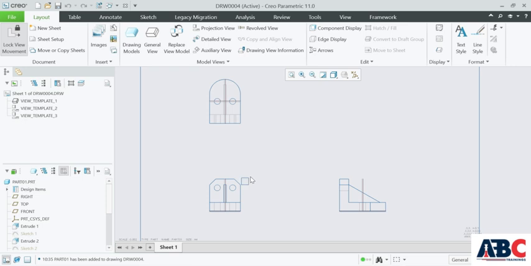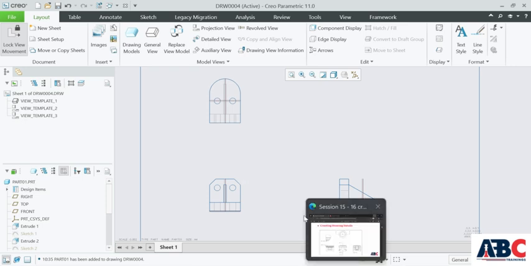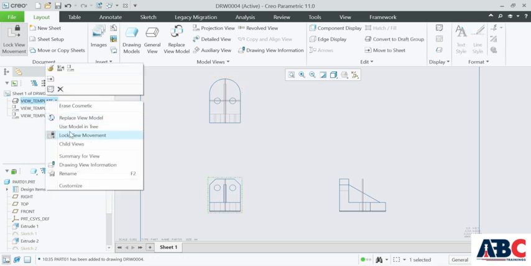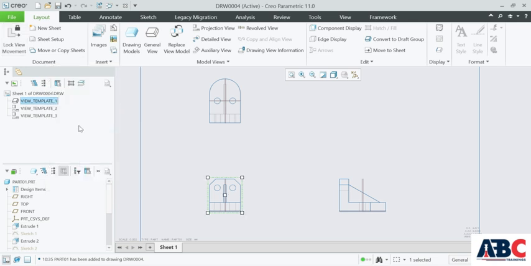So okay, I want this here. Okay, so this has been locked. To move this view, go to view template, click on lock view movement, and untick this. You can just click here and you can move this component. Just click on the component and you can move it.